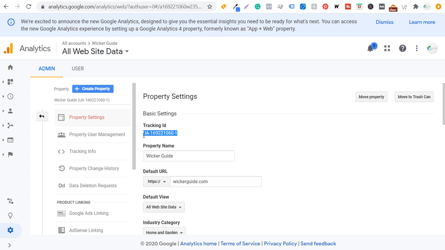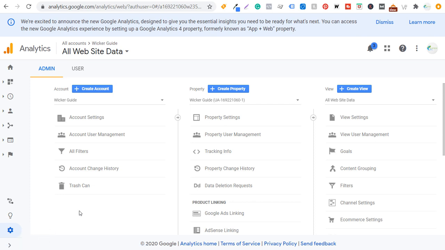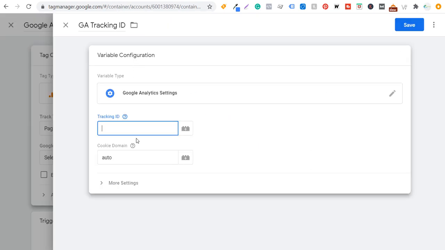So we're going to copy this entire tracking ID. Again, you're going to the admin screen for your Google Analytics after you've created it. After you've already implemented your Google Tag Manager, what you can do is go to your Google Tag Manager and enter your tracking ID here. We're creating a new variable in our Google Tag Manager account. So our variable is our Google Analytics tracking ID.